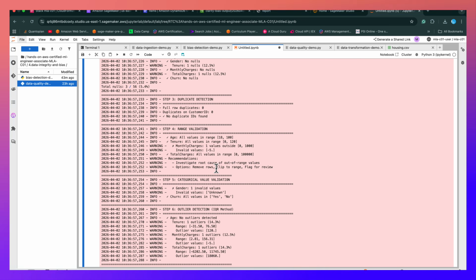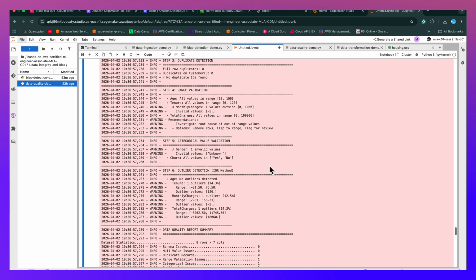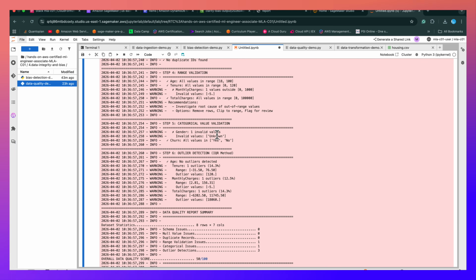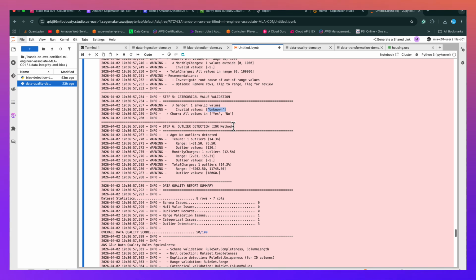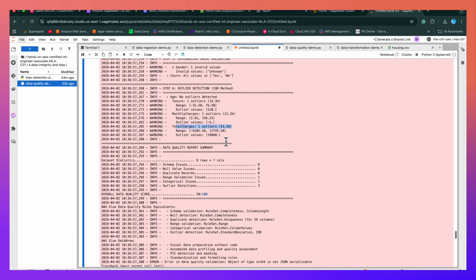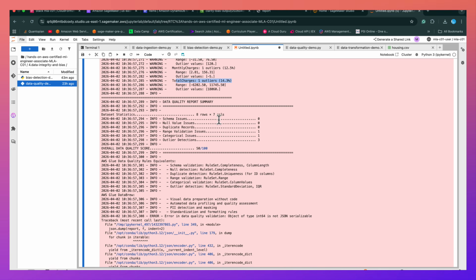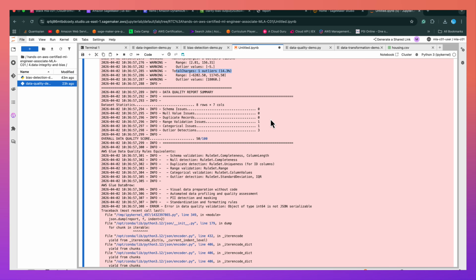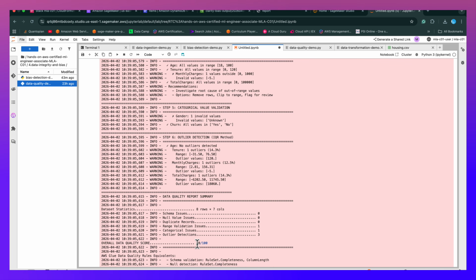And you see options: remove rows, clip range, flag for review. Categorical validation, gender, we have one invalid value. Invalid values is unknown. We have churn, yes or no. And then here you can see that there are different outlier detection methodologies that we're using in order to find them. So age has no outliers, monthly charges has one as we know, and total charges has one as well using that metric. Then we have a little quality report. So no schema issues, no null values, no duplicate records. Range issues is 1, categorical issues is 1, outlier detection is 3. So 50 out of 100, not great.